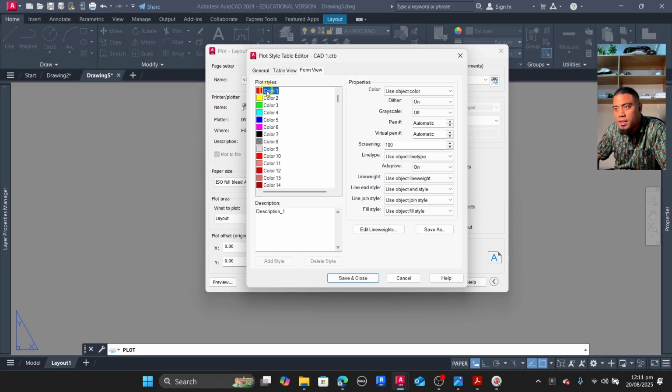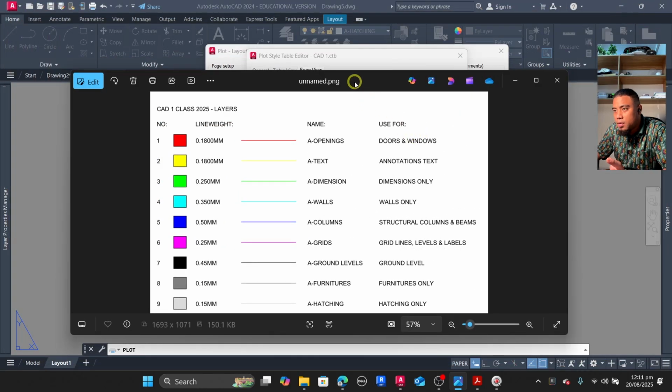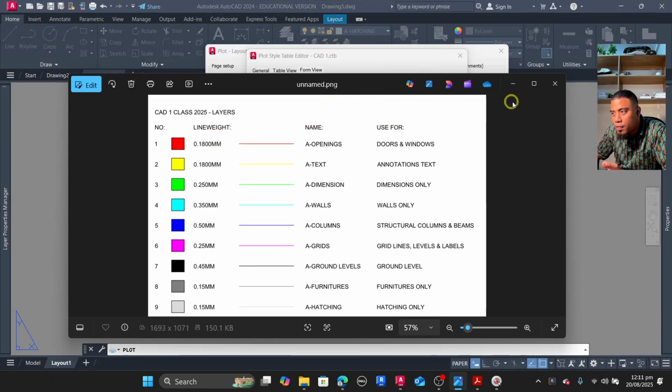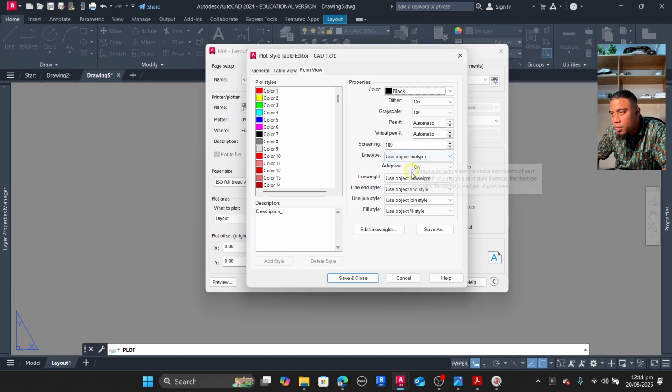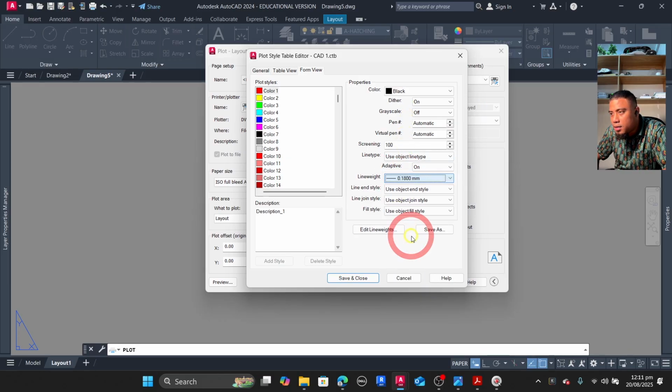Okay, so basically color number one to color number nine, that's the only colors we're using. We need to print all these colors to black. Okay, so I'm going to print this to black. Okay, and what's the line weight for this one here? Go back to our line weight. So the line weight for this one here is 0.18. So I'm going to choose the line weight and it's 0.18. Right, so that's the first one.